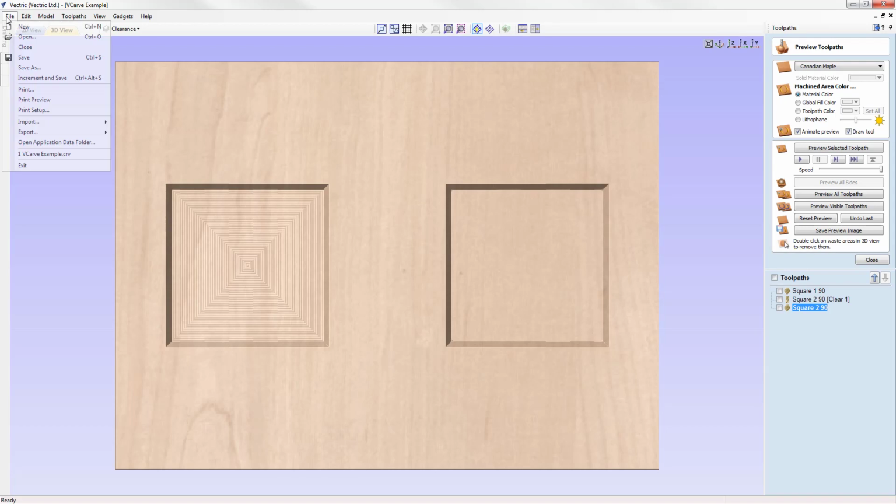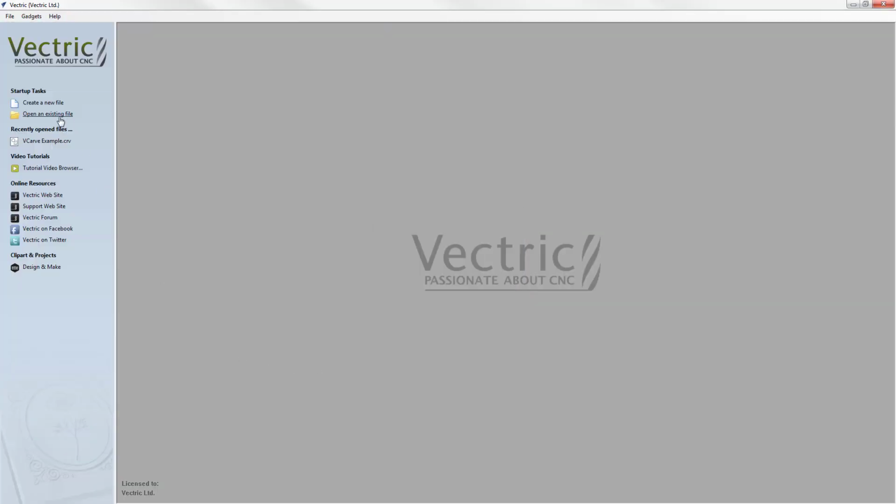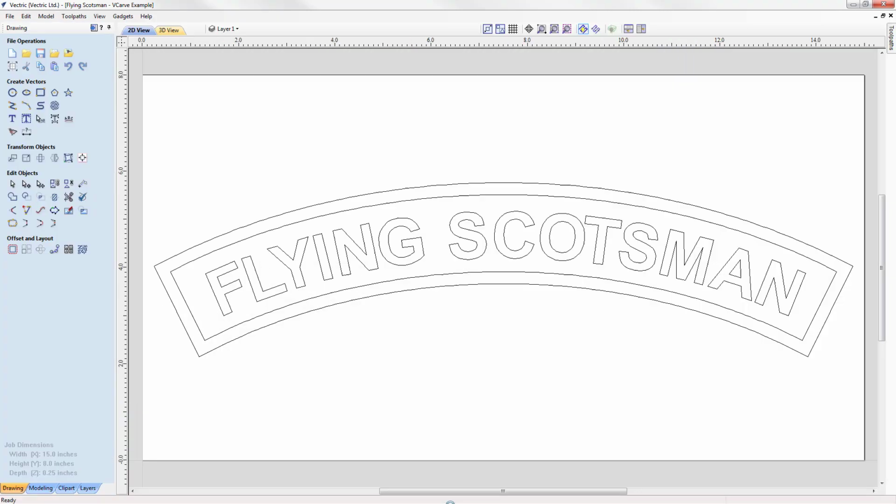So let's go to File, Close. I'm not going to save the changes here. Now we're going to open up an existing file. We're going to open up the Flying Scotsman. So I'll open that up here.